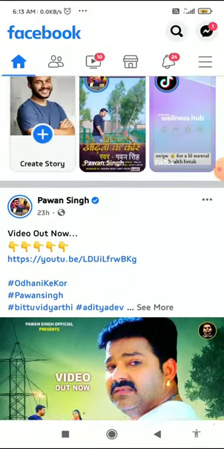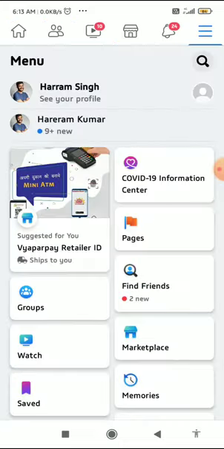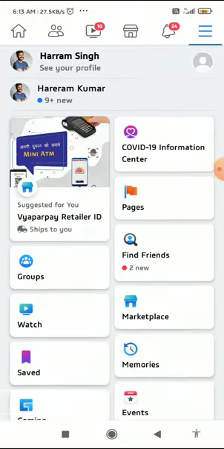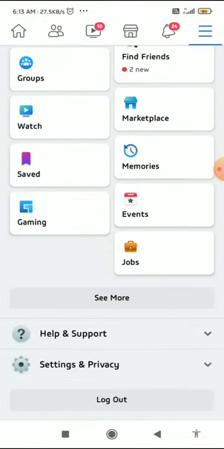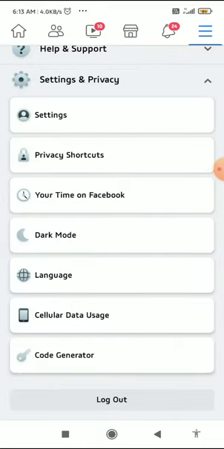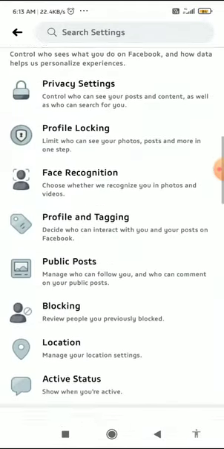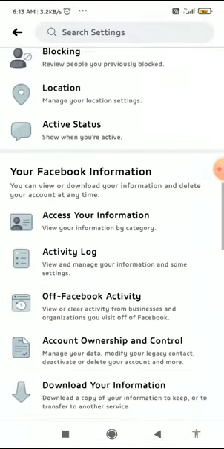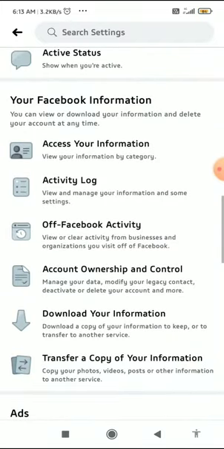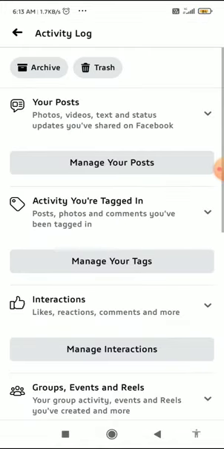The very first thing you have to do is click on the three horizontal lines in the top right corner, and then scroll all the way down and click on Settings and Privacy, and then on Settings. When you click on Settings, scroll down and you can see your Facebook Information tab, and here you can see the Activity Log. Click on the Activity Log, and here you can see all the activities.